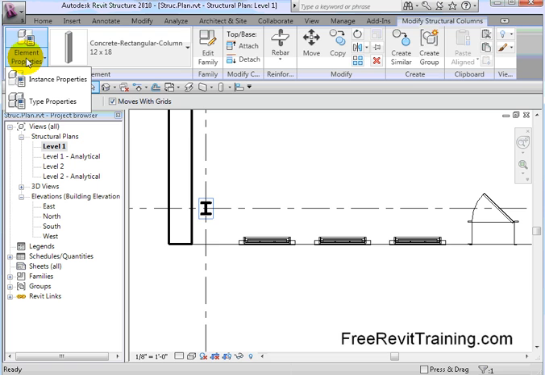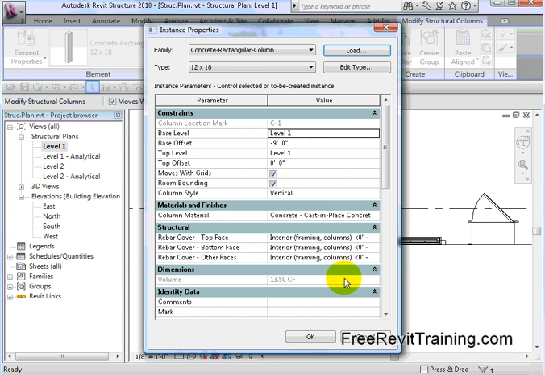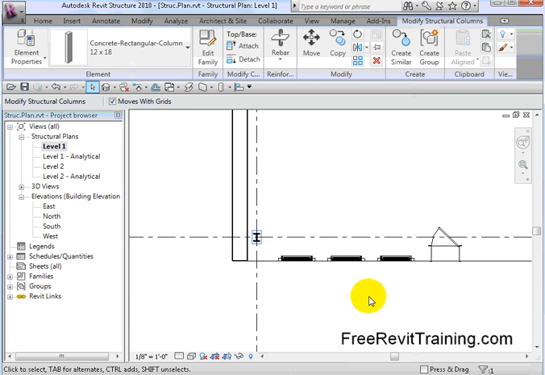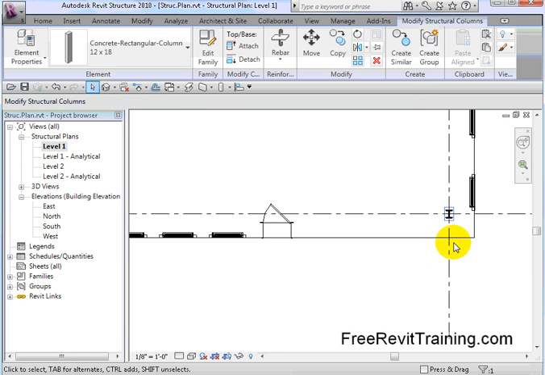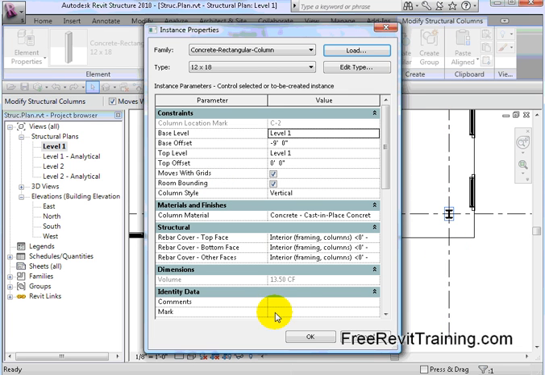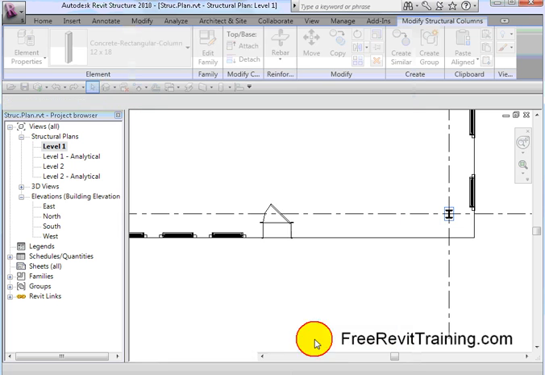Now if I drop this down, I hit instance property, you'll see within here we have mark. So let's say I call this one 1. I hit OK. Now I'm going to pan on over a little bit, and I'm going to touch on this one, and I'm going to go to instance property and say that's going to be number 2. We hit OK.